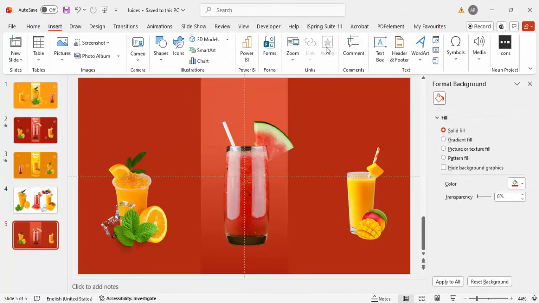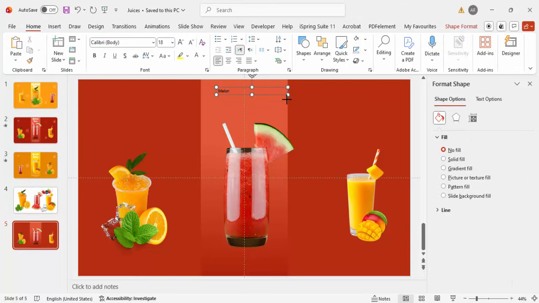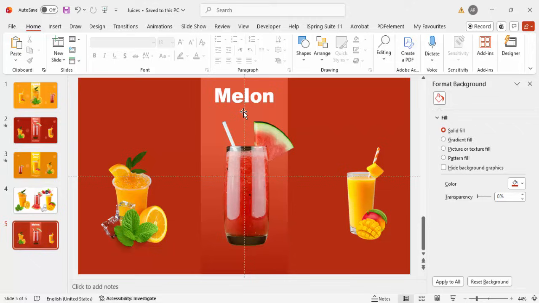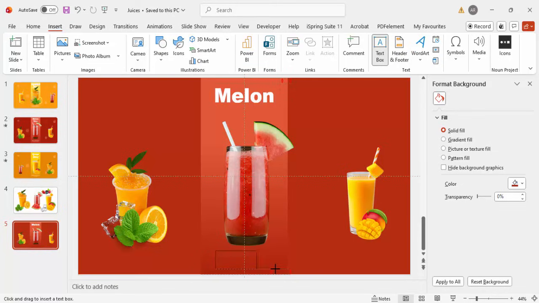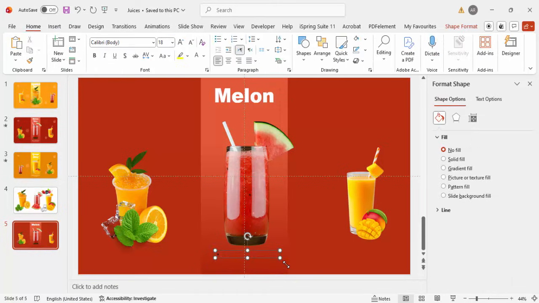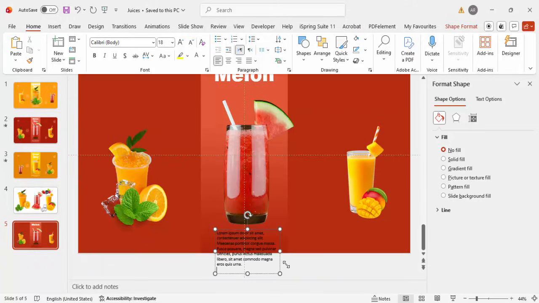And then go to the insert text box. I'm going to type example melon, or you can type it watermelon or whatever. So make sure that I'm going to use a font which should be more bold. So I'm going to use Arial black. Increase the size, you can see here, and align it center. If you like to add some word juice or whatever, you can just add it here, and below you can add some details about the juice. So here I'm just going to use some dummy text.